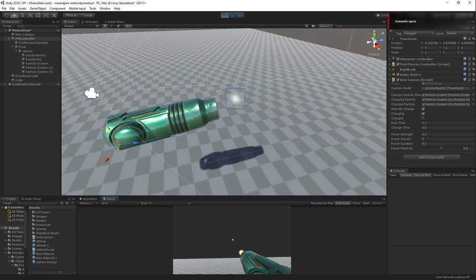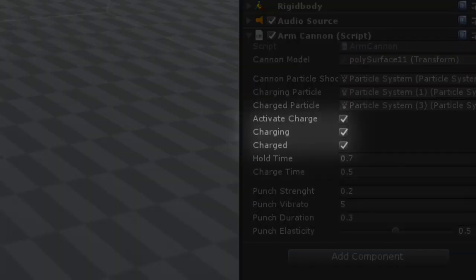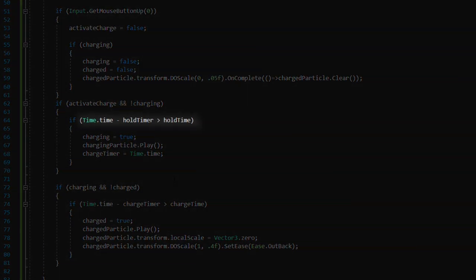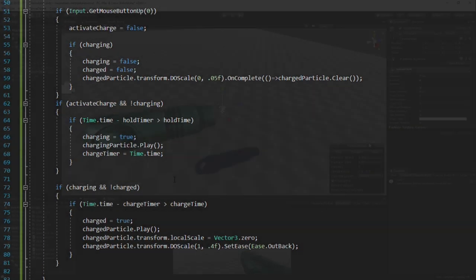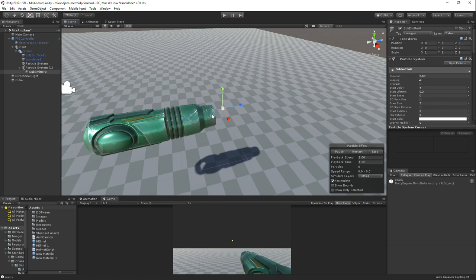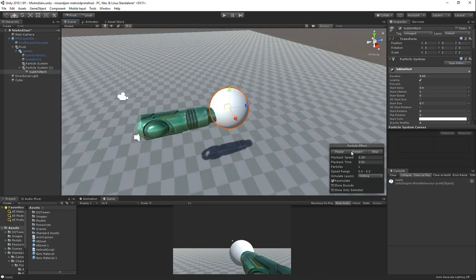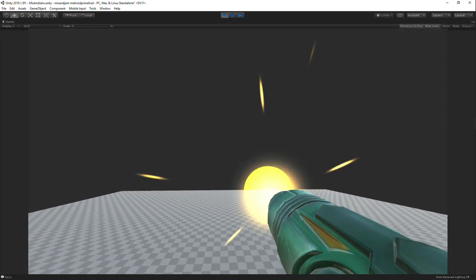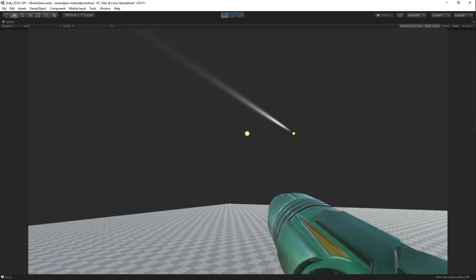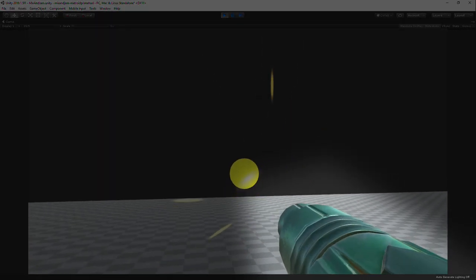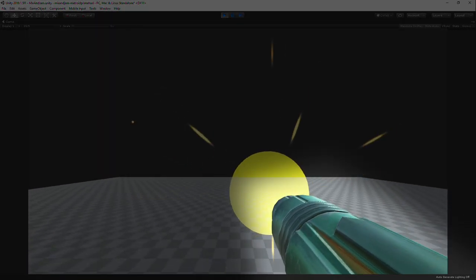Then, I started working on the charging states for the cannon by detecting how long the mouse button was pressed. With those states, I implemented the other particle system for each charging moment, like the growing sphere and the sphere mesh emission that loops until it's released. I also added some movement to the cannon to really sell the feeling that the beam is charging.